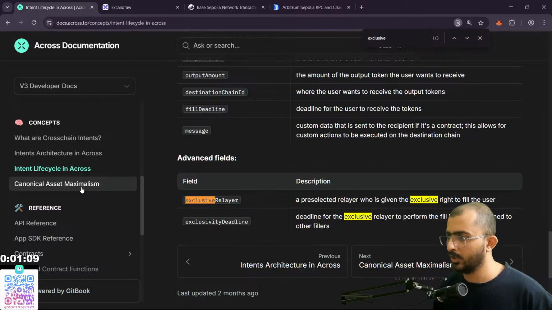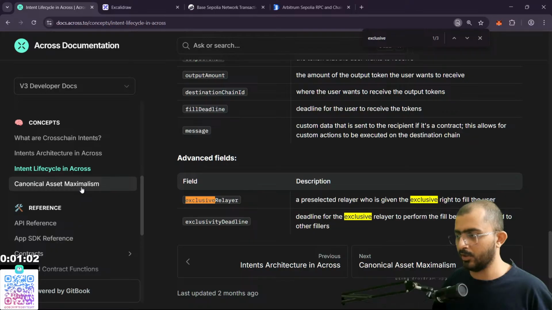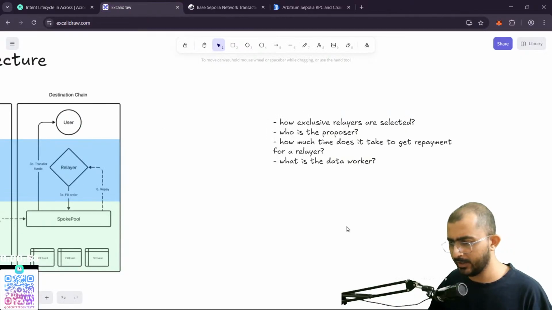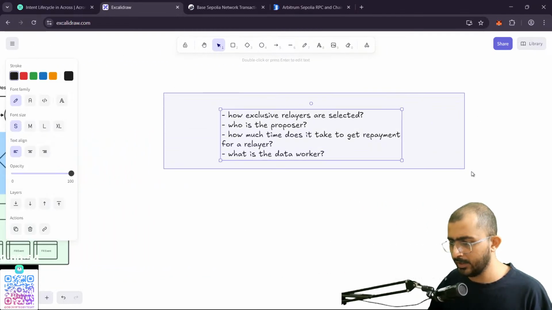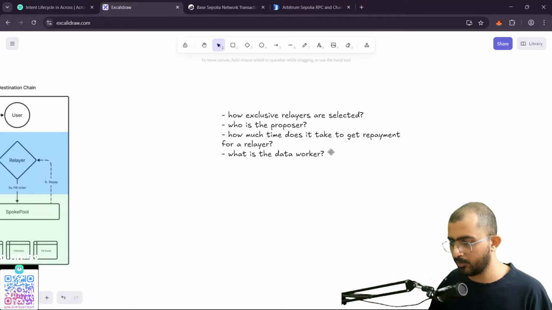We don't have enough time to go through the whole page, so let's stop the stream here for today. I hope you guys liked it and understood what I was talking about. And these are the questions we have come up with, and we need to go deep into Across and intents to understand how each of those works.